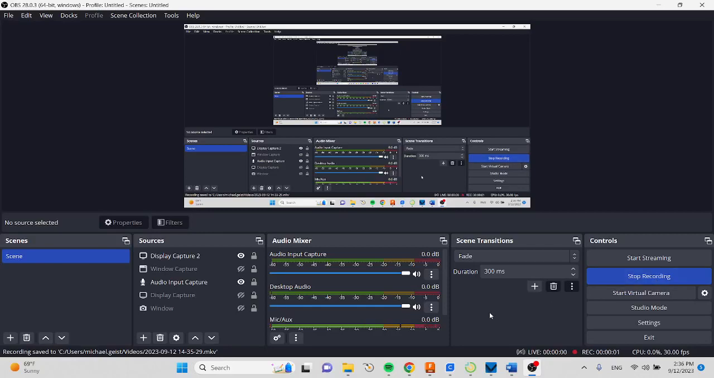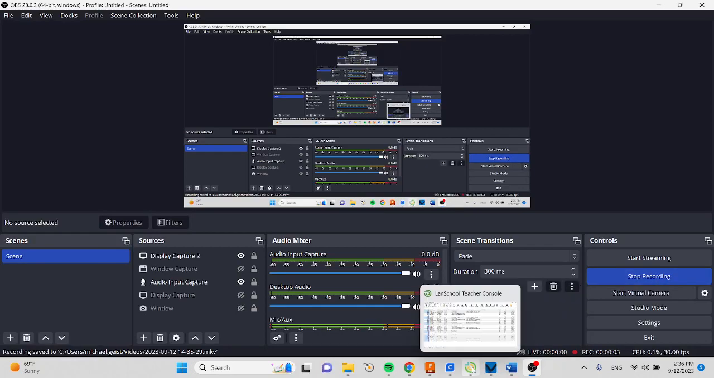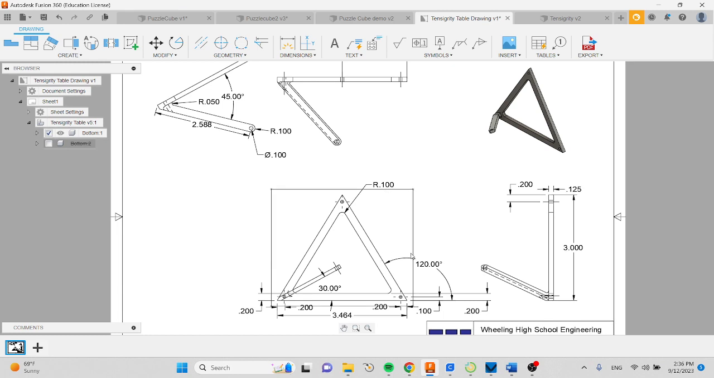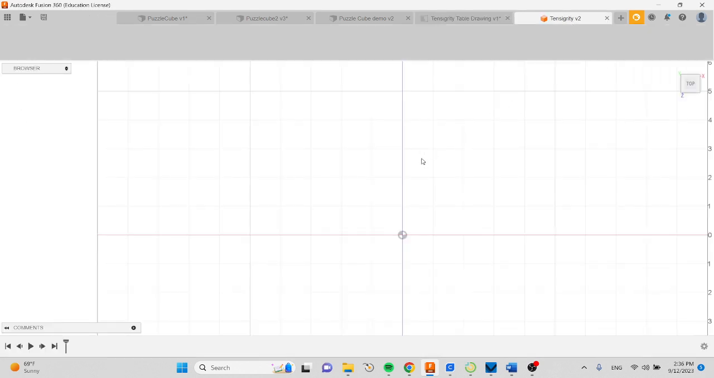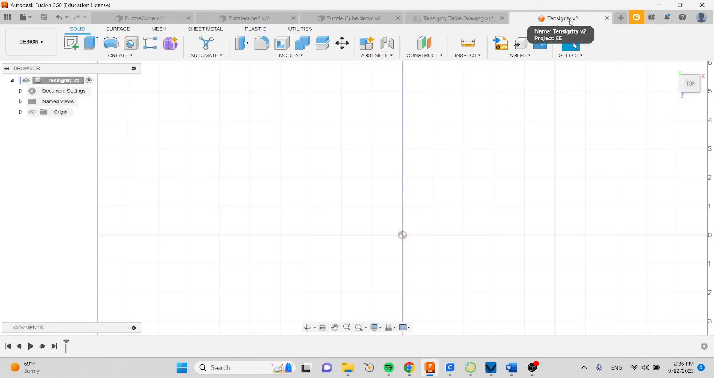All right, EE, we're going to get you guys going with the Tensegrity table. The first thing you're going to do, here's the print. I'll make sure you have that open and in front of you. And then make sure that you have a file named Tensegrity and that it's saved in your proper EE project.